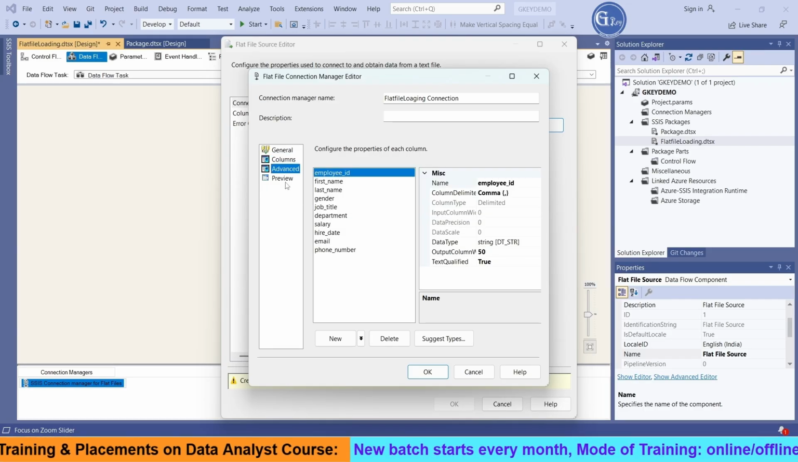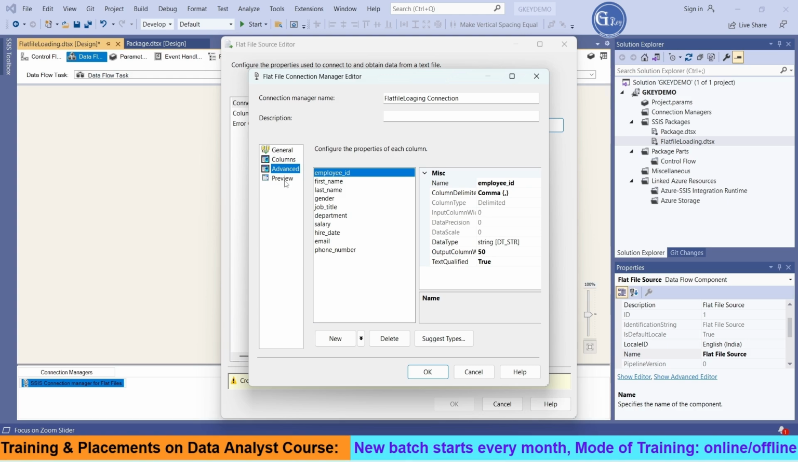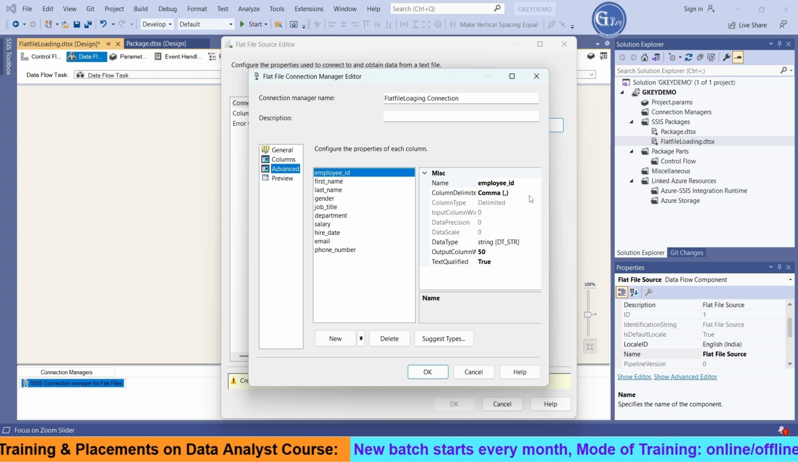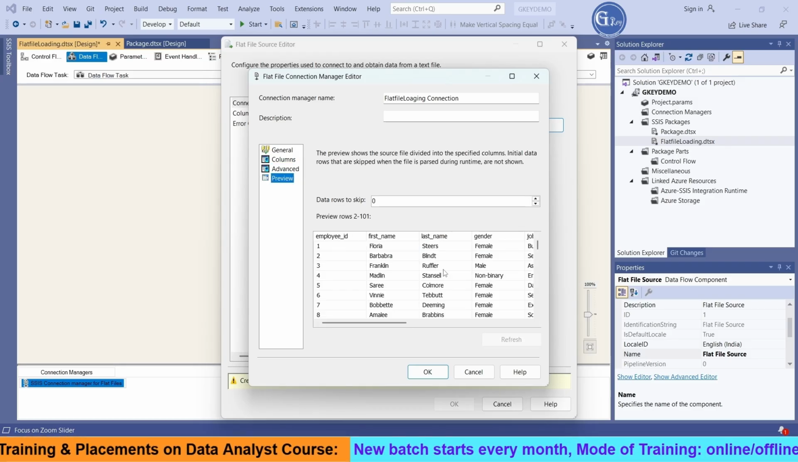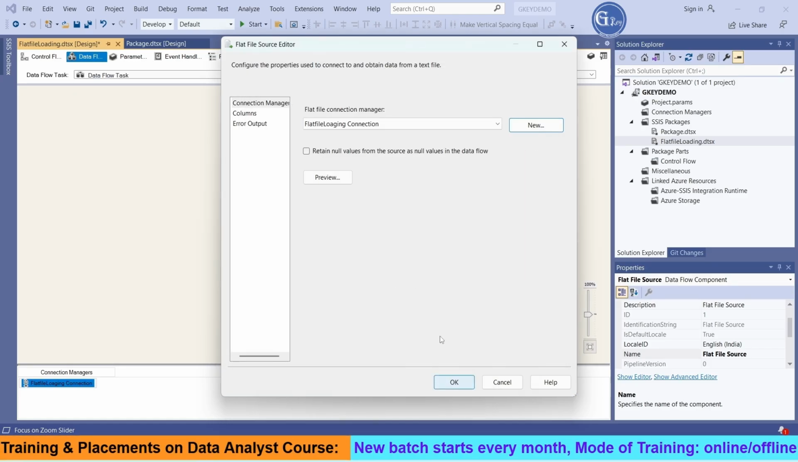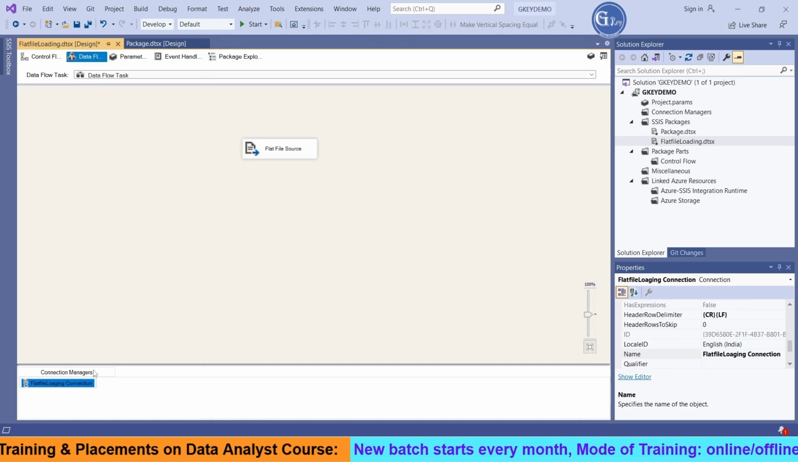And advanced, these things we'll see in next classes, that in advanced, to load the fixed width files, we have to do some modifications here. We can see those things here. To preview the data, you can preview here. And now what we have done is we just created the connection and browsed the file.